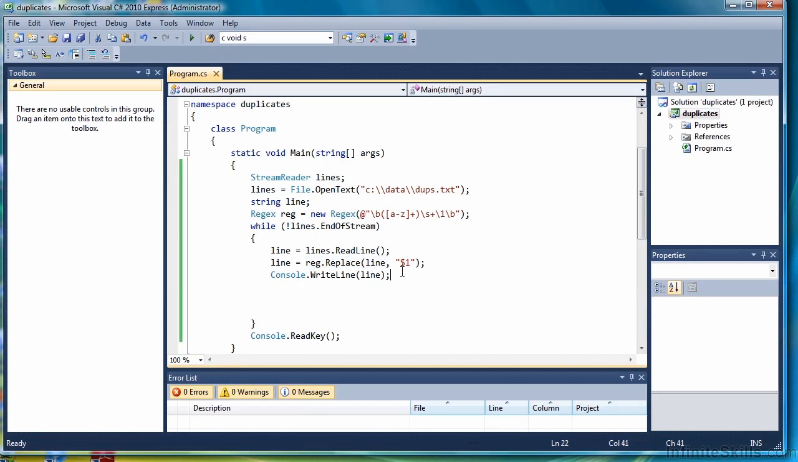So that wraps up this lesson on replacing duplicate words. And we're ready to move to look at one more example of replacing text, this time using Java.